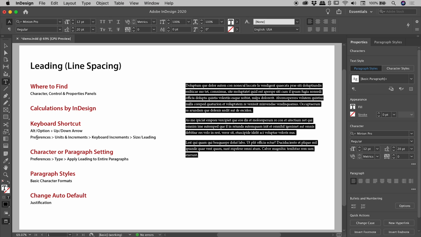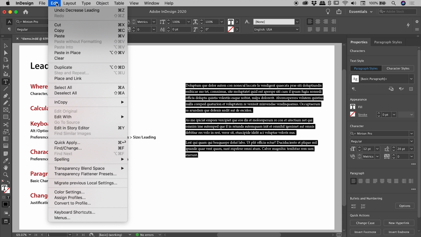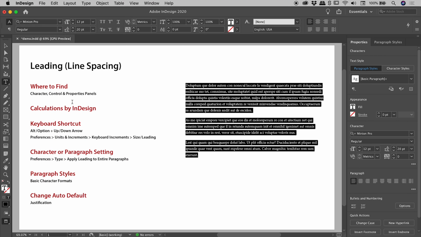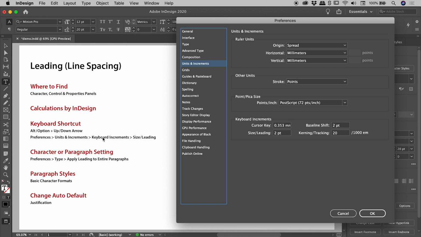Well, that's what I wanted to point out with this preference option just here. Now, here on a Mac, you will find preferences under the InDesign menu. On a Windows machine, you'll find those at the bottom of the Edit menu. So I want you to jump into Preferences, Units and Increments. So let's do that. And what I'm looking for are keyboard increments and this size leading option just down here. So that's what this is just down here.